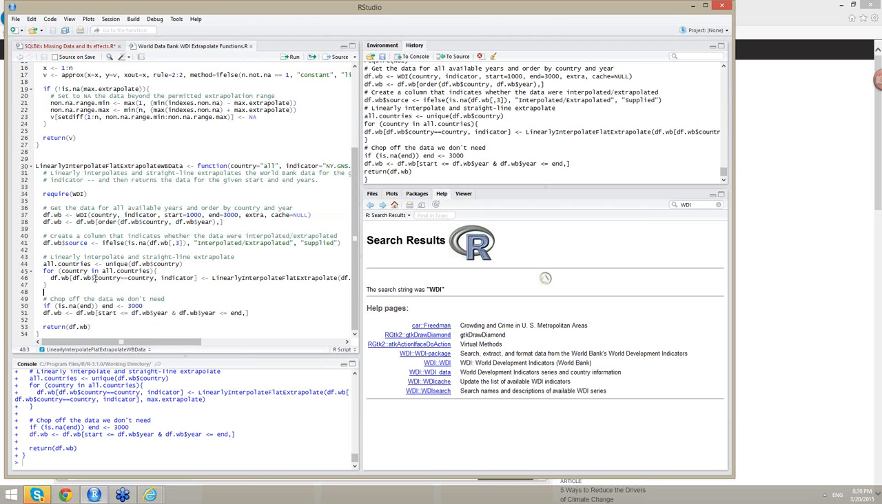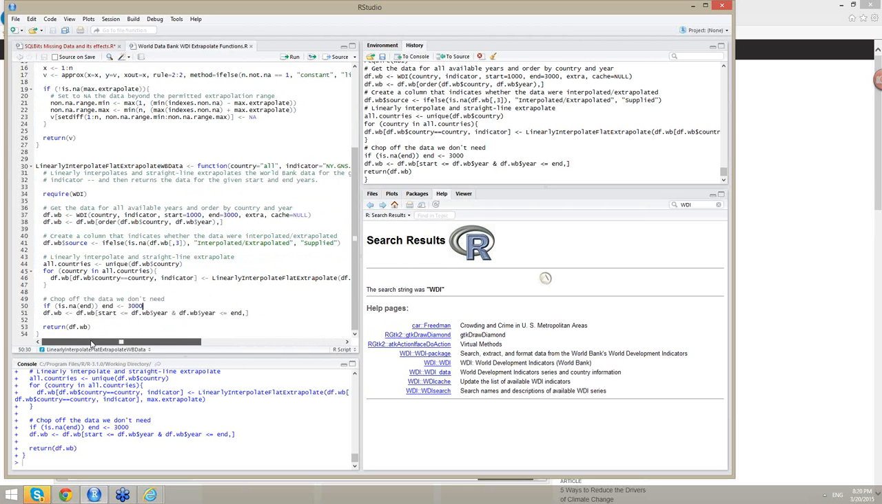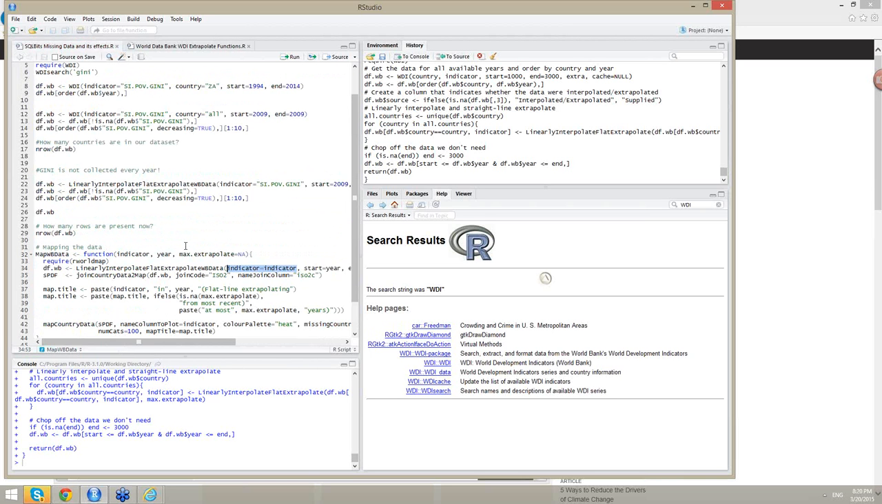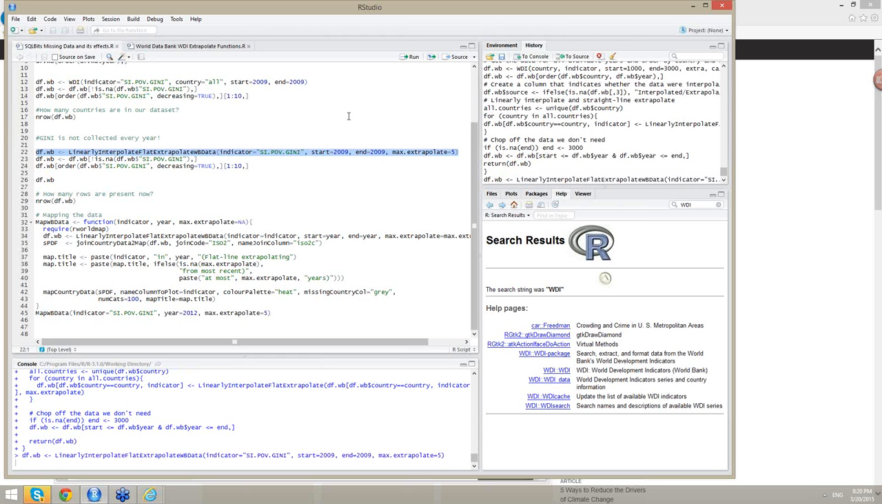So then it works out the interpolation at this point here. It puts them in order first, then uses the extrapolate function and takes off the data we don't need. So what we have here is that you can actually map the data. But to do that, first of all, I'm going to run the function just here using that dataset, dfwb.